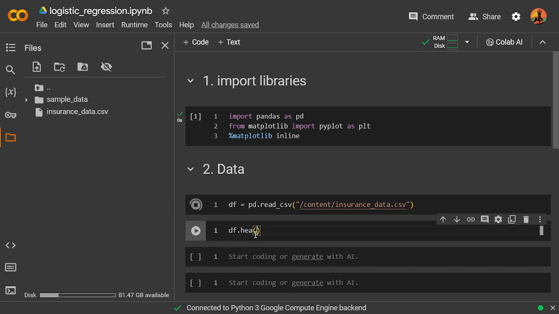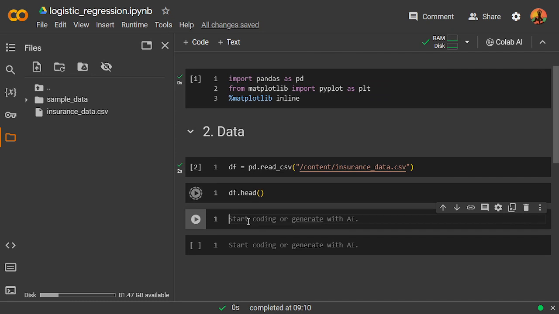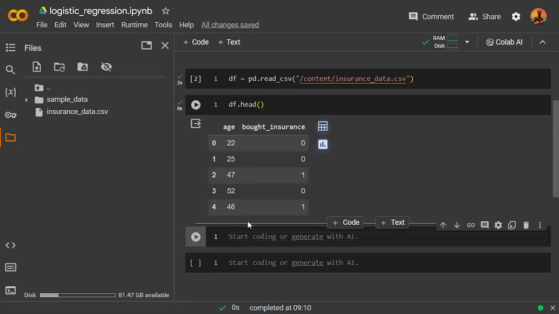df.head will print the first 4 or 5 data points. Just see that, so that we get an idea of what the data set is about. It is about age and about insurance. Just understand the data: the age of people and whether they took insurance. Okay, so that is the very simple thing.